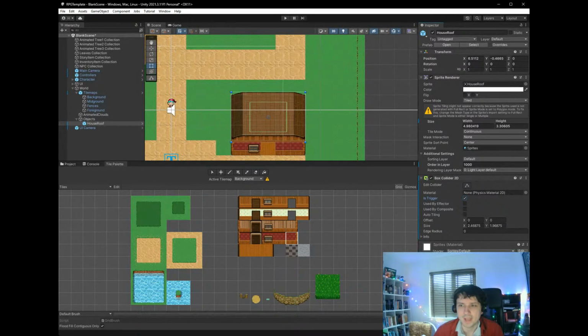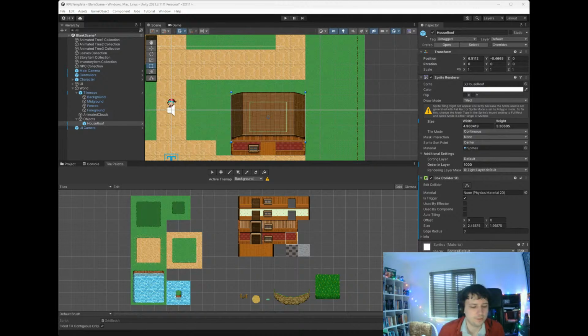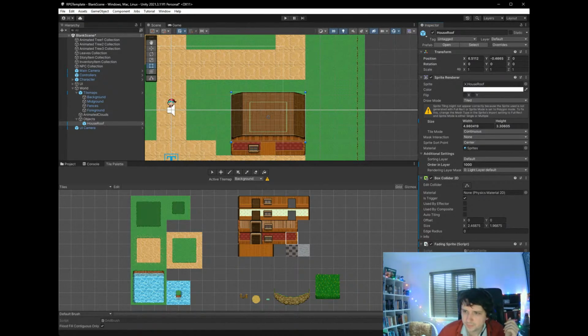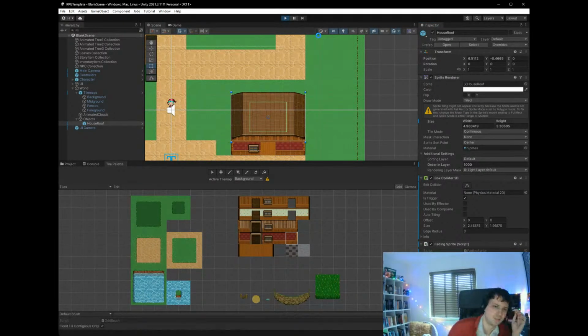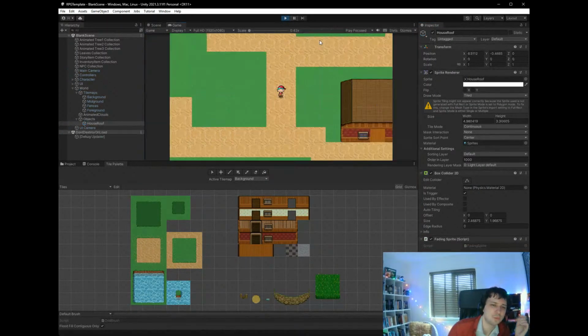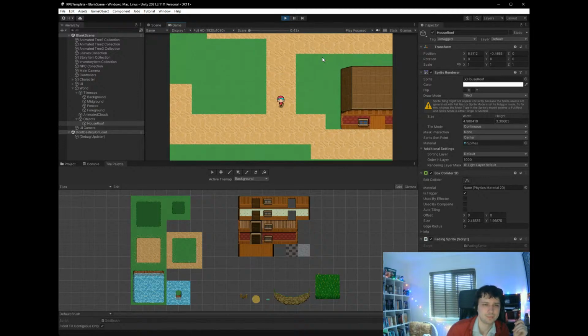Click add component again and look for a fading sprite script and add it to the house roof, which is done. Is that literally it? How does the box collider know to trigger the fading sprite? What? Well, I mean, let's try it. I guess maybe it's just always looking for a collider.